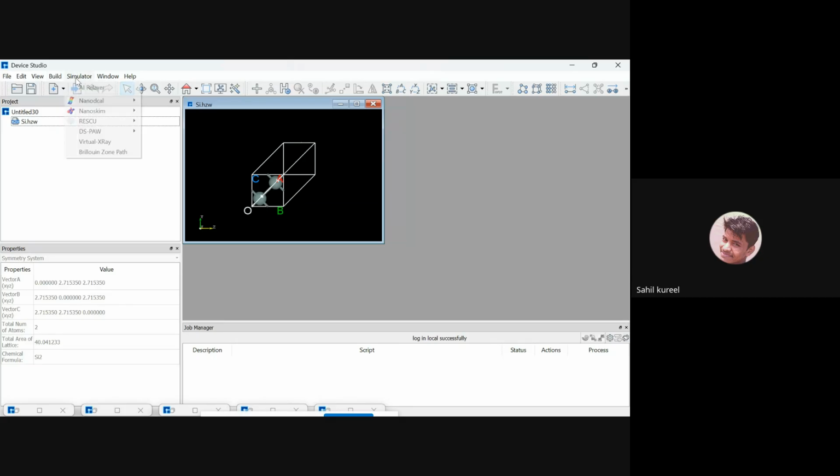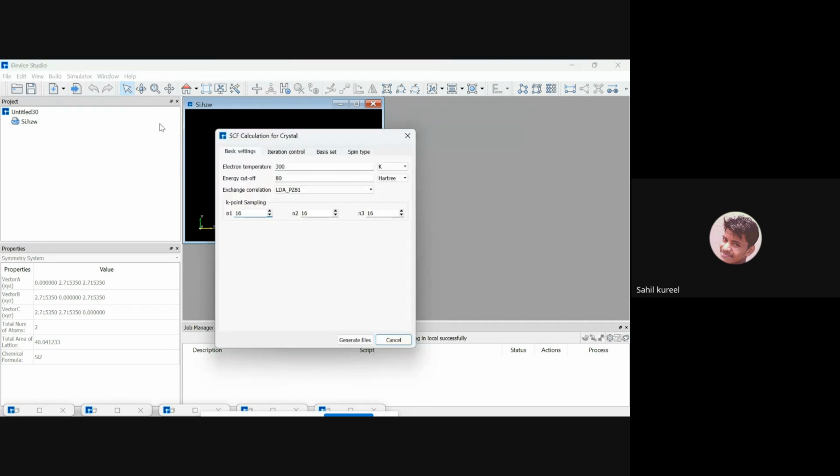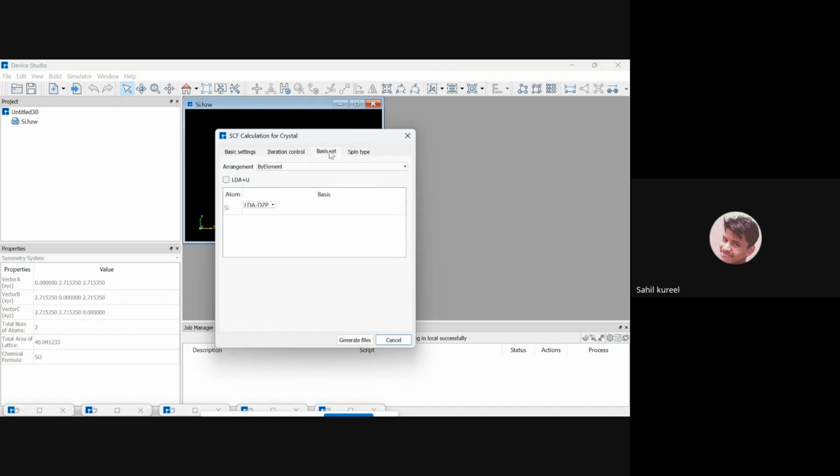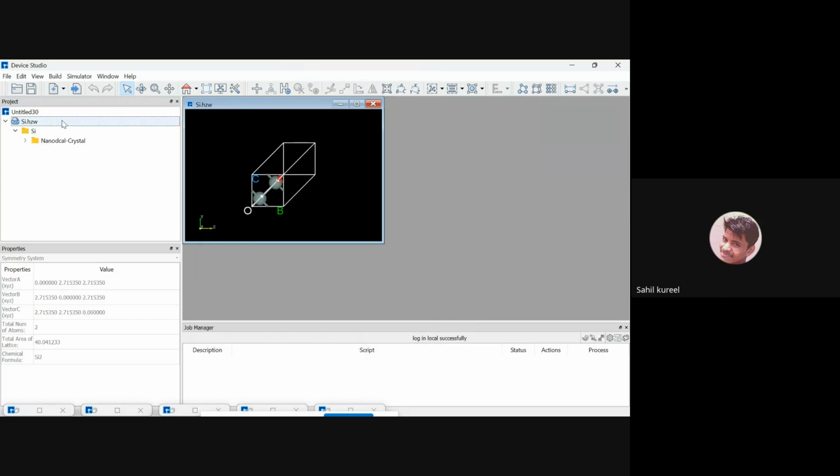First, you need to generate the input files like this, the calculation. With the same settings, you can select, and it is a default value. If you want to change the value in here, you can change. Then you need to move to Generate files. I hope everybody has completed these steps. If not completed, please ask.